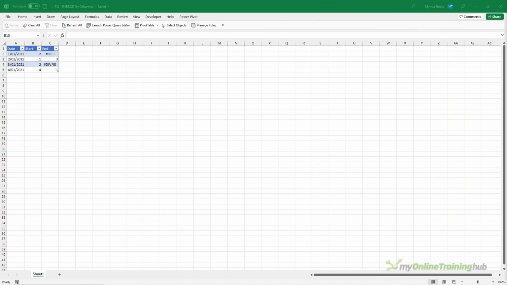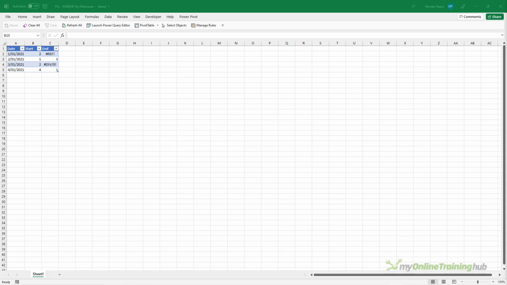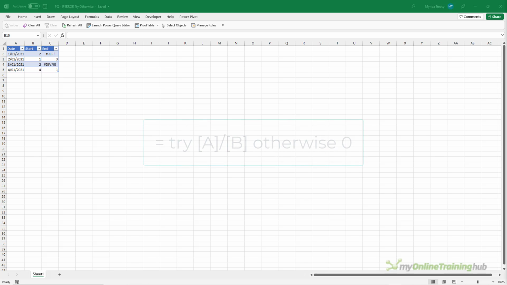In Excel, we can use IFERROR to trap errors in our calculations, and we can then tell Excel to produce a different result instead of that error. Power Query doesn't have IFERROR, but it does have a way of checking for errors and replacing the errors with a default answer, and it's called try otherwise.